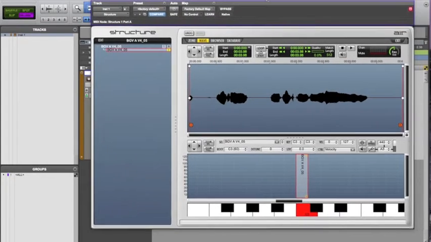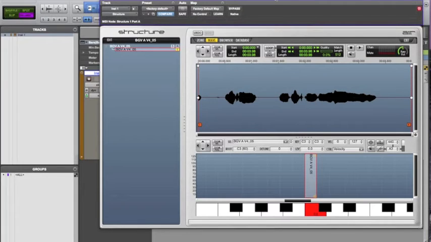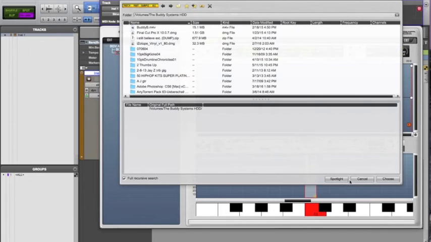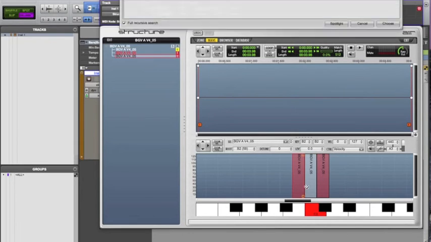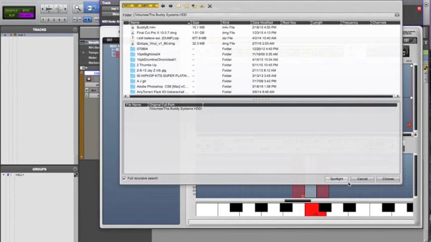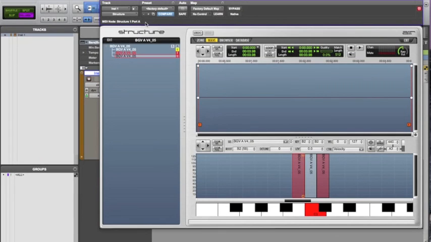Watch as I try to duplicate this sample. This never happened with Structure 1. You see this pop-up? It's looking for the sample that I just duplicated. It even shows up in red. I mean, why wouldn't you know where the sample is that's already there? I've even tried to tell it where to look, which I'm not going to do right now because it takes a long time to find nothing.